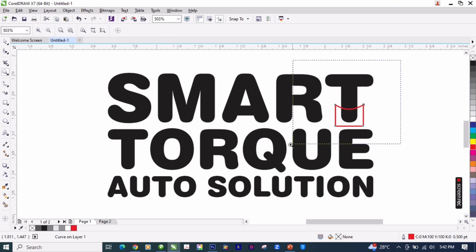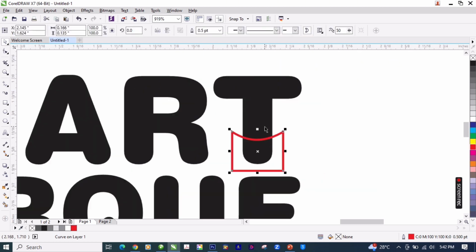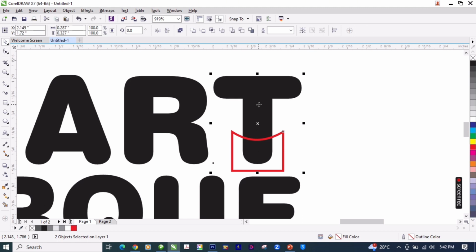So that's that, guys. Let me click outside. I click on the shape, then press Shift and click on the T as well. And don't forget, we have already broken the text apart, so we have the Smart text, each letter by itself. I'll click on the two objects, which are the T and the shape. Then look for Trim. You can see this is Trim.